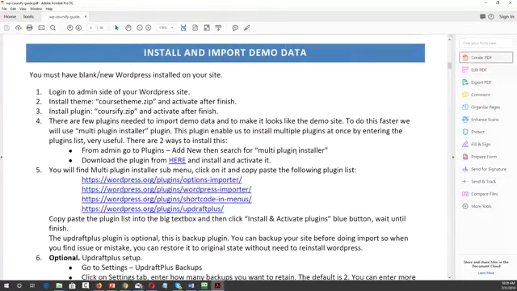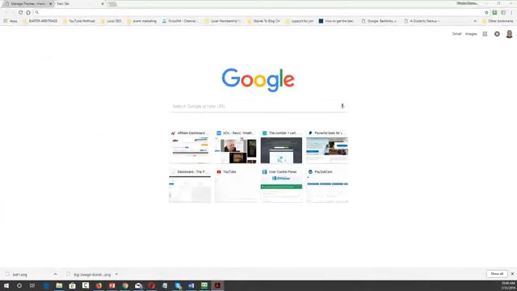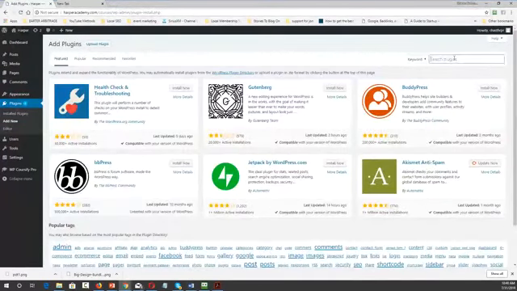So we're going to come down into the install. What we need to do is find the multi-plugin installer. That was the next step of the process, and you'll see that here. So we're going to go into our theme, and we're going to go here to add new, and then type in multi-plugin installer.